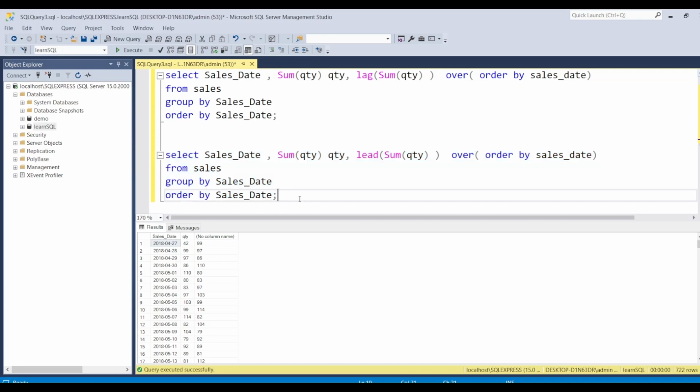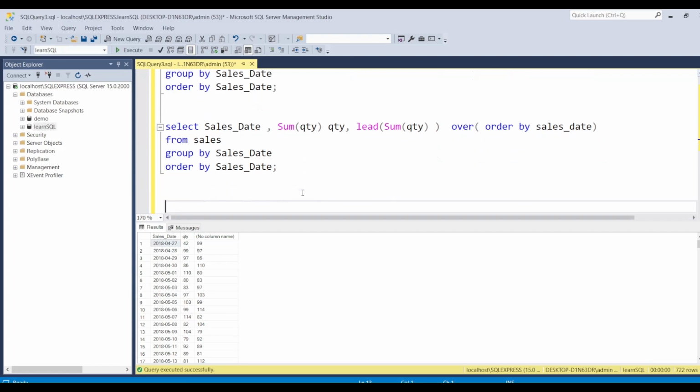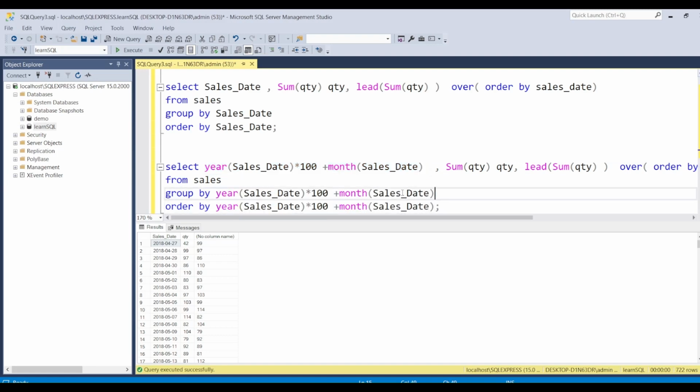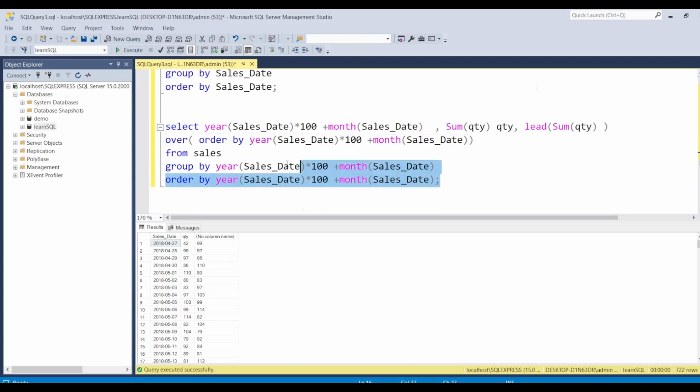Now let's try, can we do it by month? Because we don't have a month column, let's create month. I can take year, and I'm going to create a very simple expression: year times 100 plus month number. That is the way I wanted to create it. Then I'm going to use this same expression in the group by, and I need to make a little modification here: in order by also I need to give this expression. So now let's look at it.